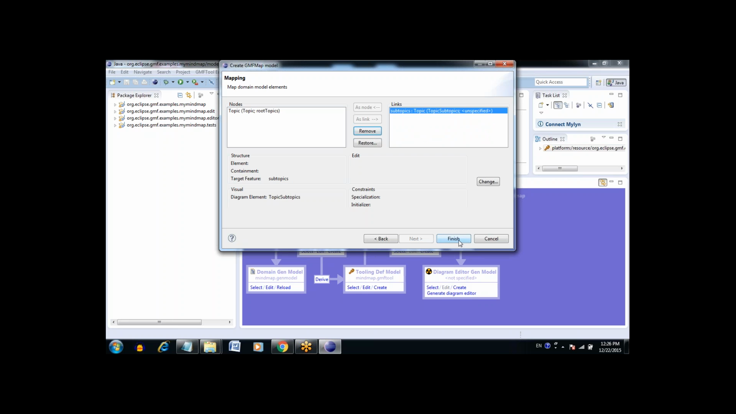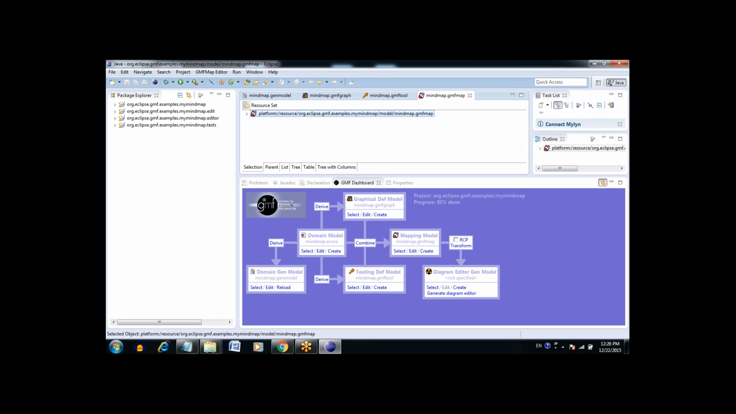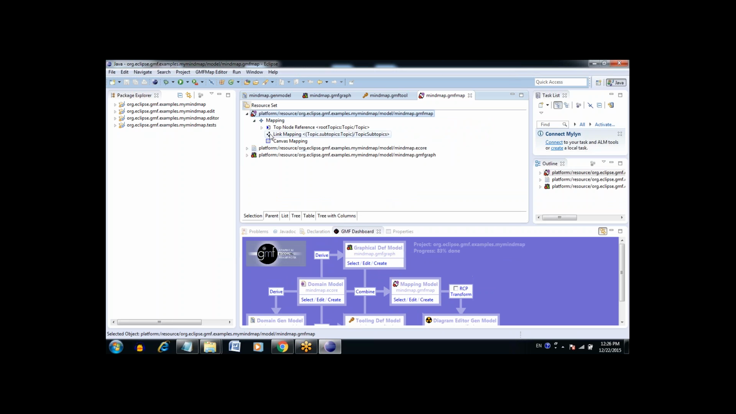So what we are doing is we are creating the final mapping model by combining the domain core model plus graphical definition model plus tooling definition. Okay, once we have that GMF mapping done, we need to go to the top node.